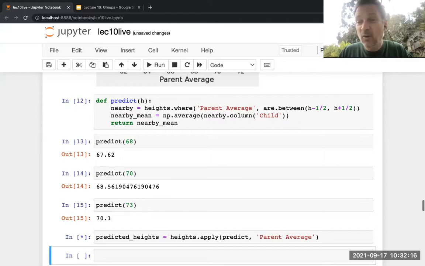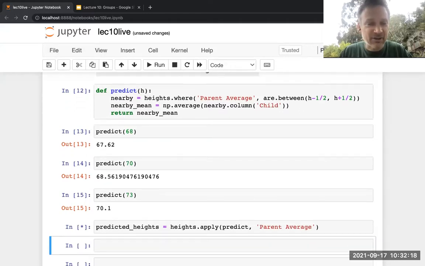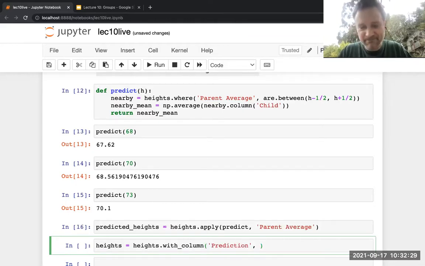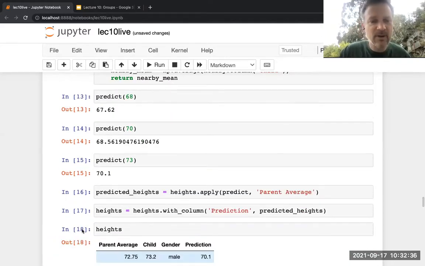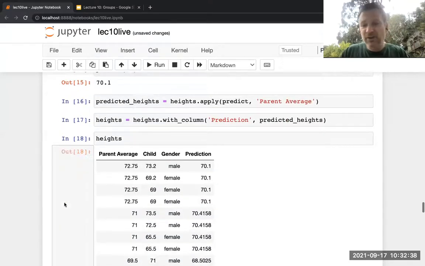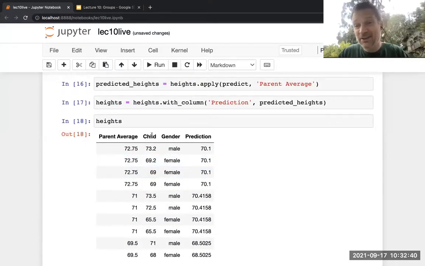And then we're going to compare what we would have predicted to how things actually turned out. So I'm going to add a column to this table that shows what we would have predicted. So now I've got a table that shows how tall the child actually turned out to be, and then what we would have predicted based on the height of the parents if we'd used this procedure. So you can compare.